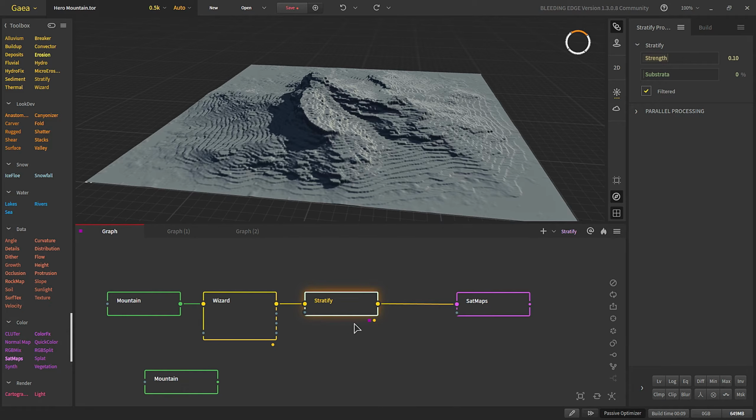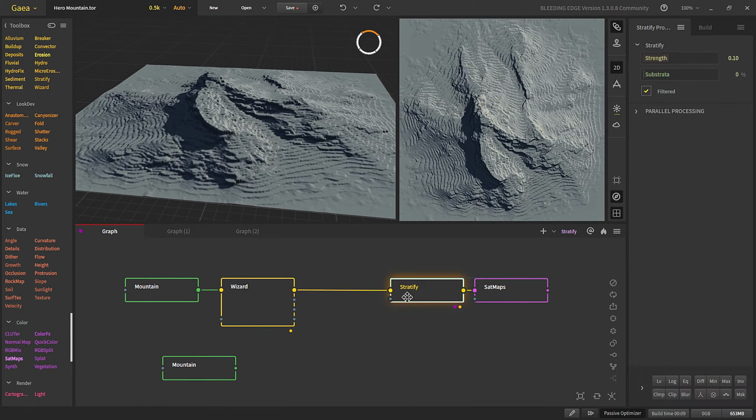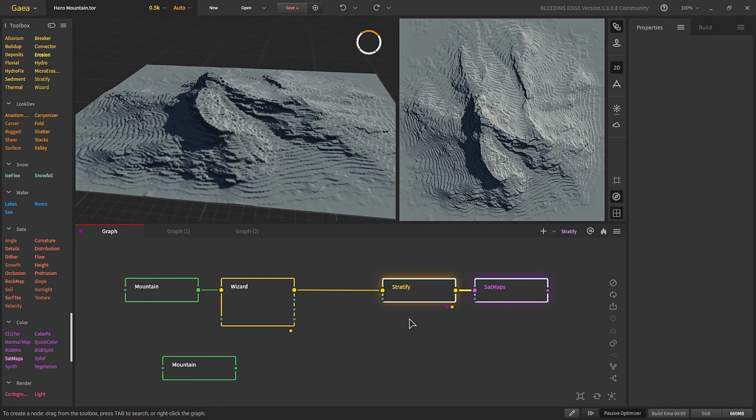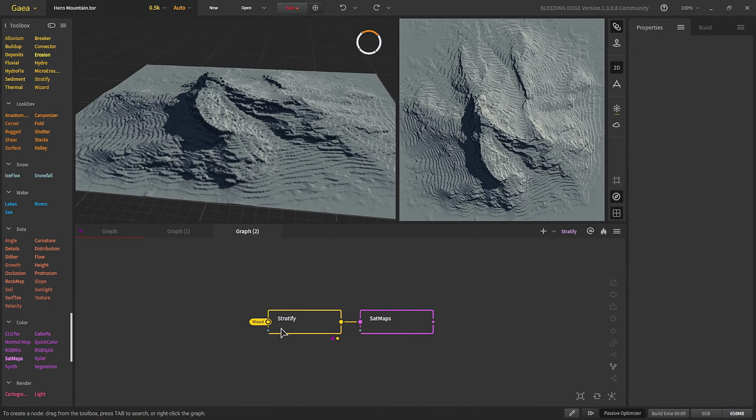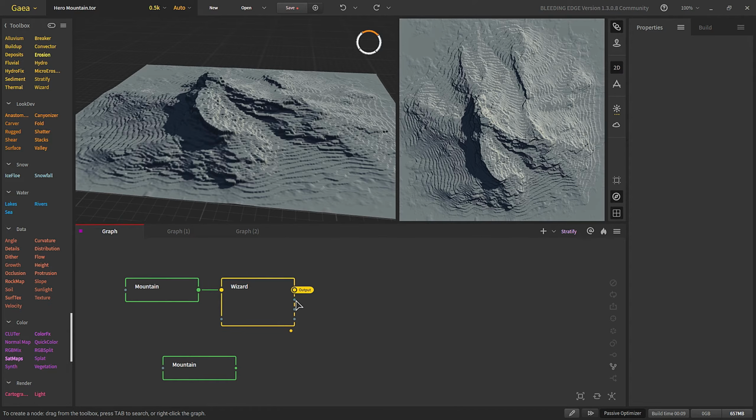It will cache them, and say you want to move these two nodes to some other graph. Okay. So you select these nodes, you click on here, move selected nodes to any of the graphs that you have created. So let's say you move it to graph 2, it will move those nodes to the graph, and the connection will automatically be made right here. I'll explain what it is doing here later.